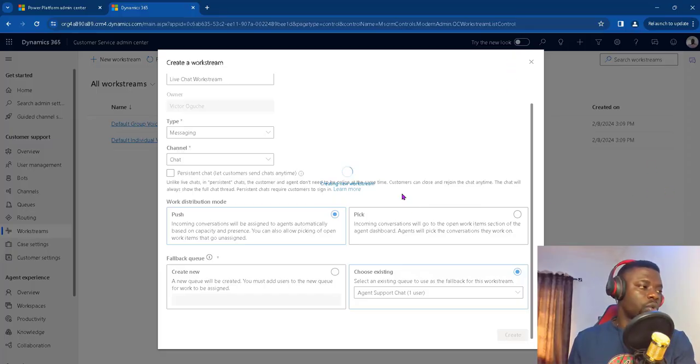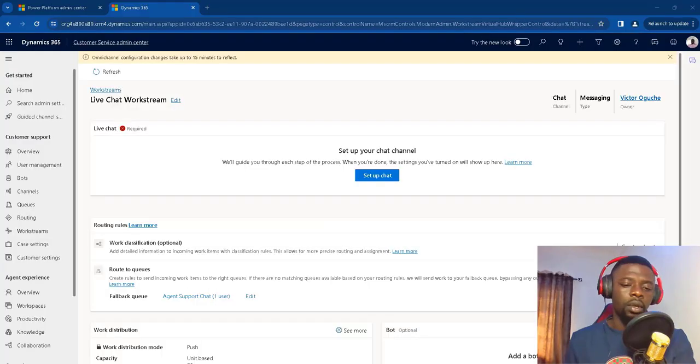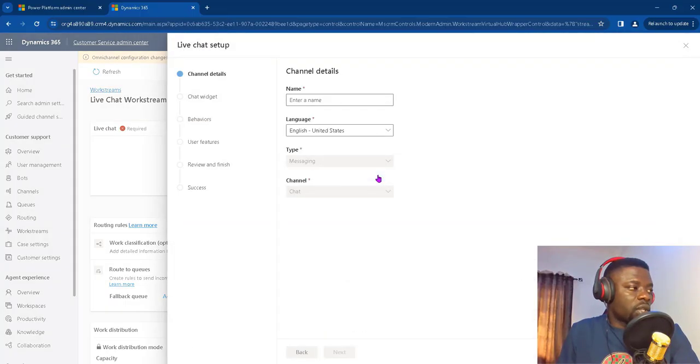So that is going to load and save for us. Okay, so the workstream is now created. The next thing is for us to configure and set up our chats widget. So you come here, you click on setup chat. So I'll click on setup chat.